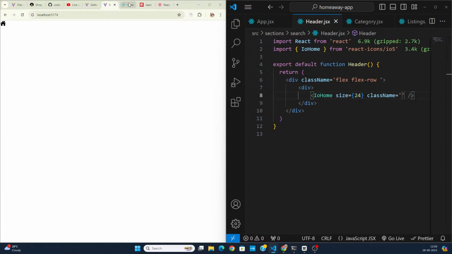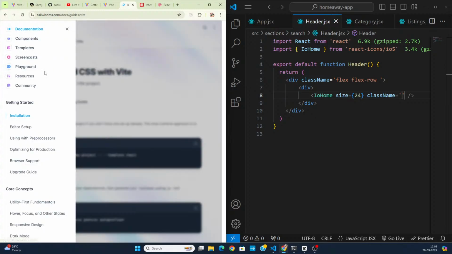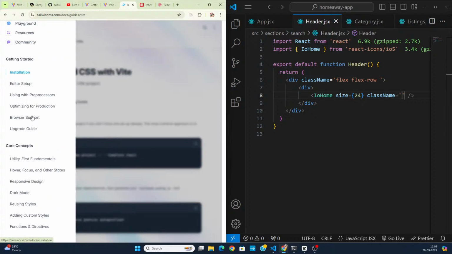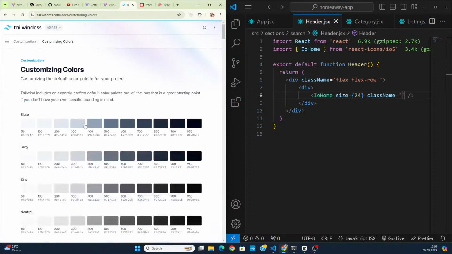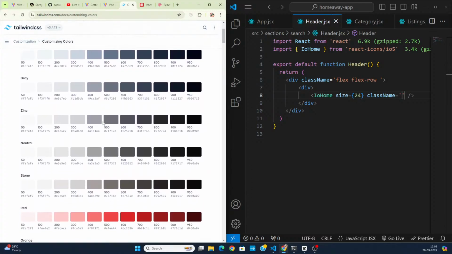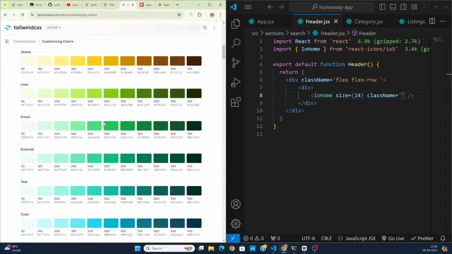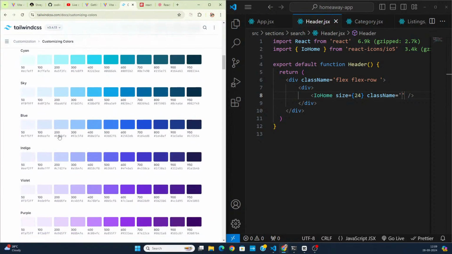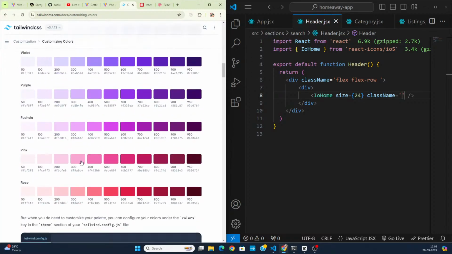But let me tell you that if you go back to the Tailwind CSS website and click on this hamburger menu, here we can see that they have got this customization section. Inside this, they have colors. These are the default color palettes that come built in along with Tailwind CSS. And we can use any of these colors. You can see each color has got lots of shades. So let me show you that.